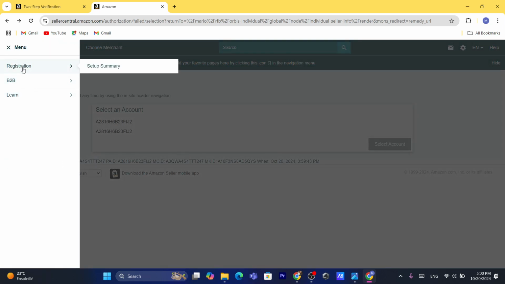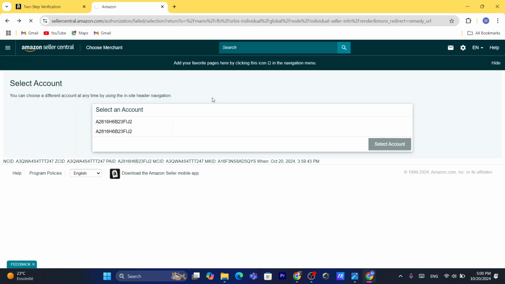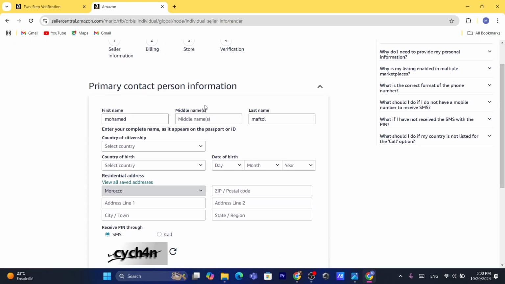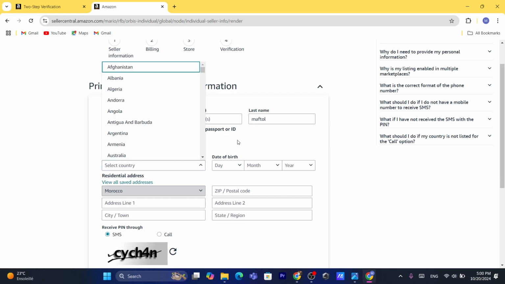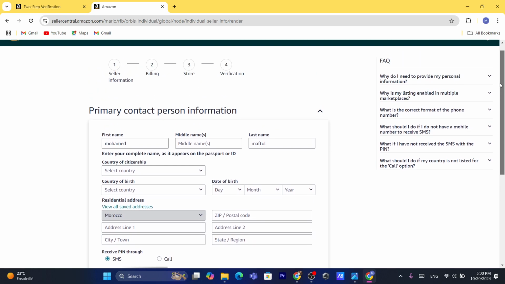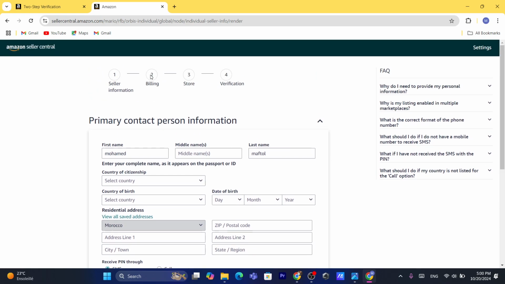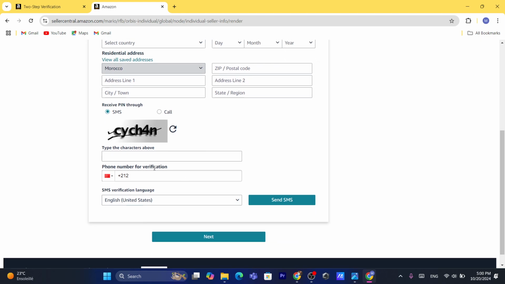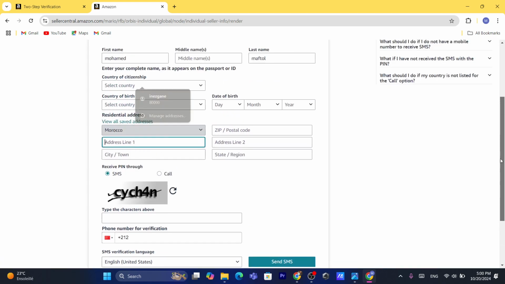Here, registration, you want to click on it and set up summary. It will take you to this page. You just need to select here your business information, of course, like country of citizenship, city, and the country of birth. Of course, you will have to enter all this information, and it will ask you for a billing address. Exactly, you just need to enter the correct address here.